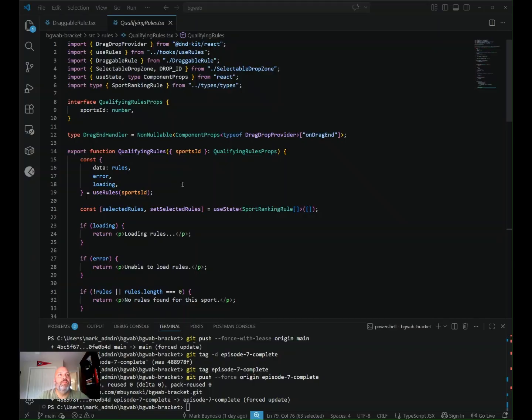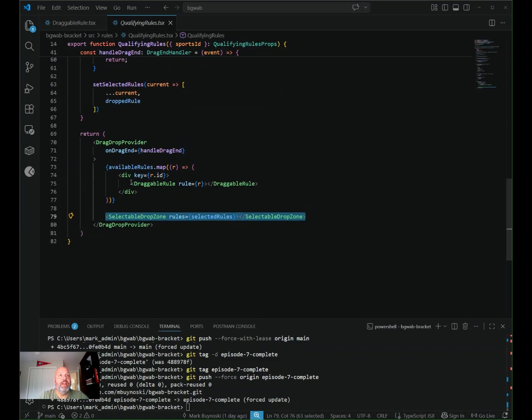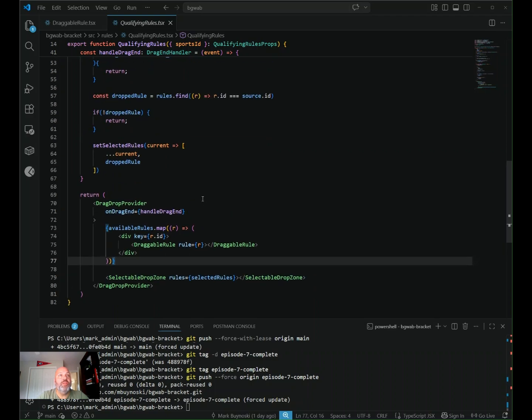Okay, so to implement the actual sorting that we want, like I showed you just a moment ago, we're going to need to convert primarily two components here: the qualifying rules with the list and the draggable rule, which is our child component that gets written out for every single rule. The major change that we're going to make is, instead of what we were doing before, which was taking a rule and dropping it into a specific zone, that zone is going to go away. We're not going to need this component anymore.